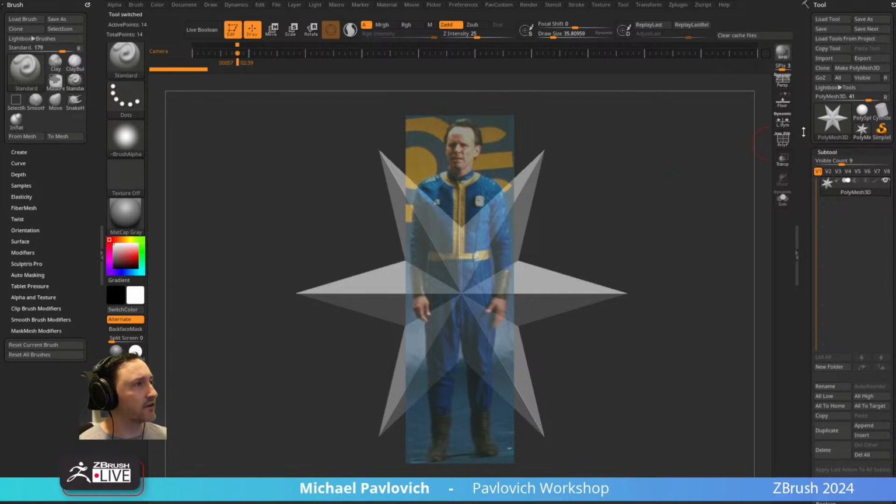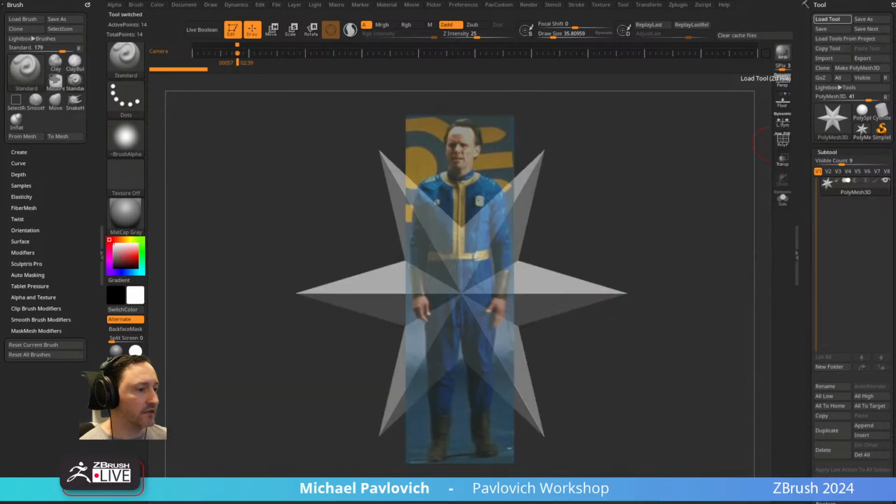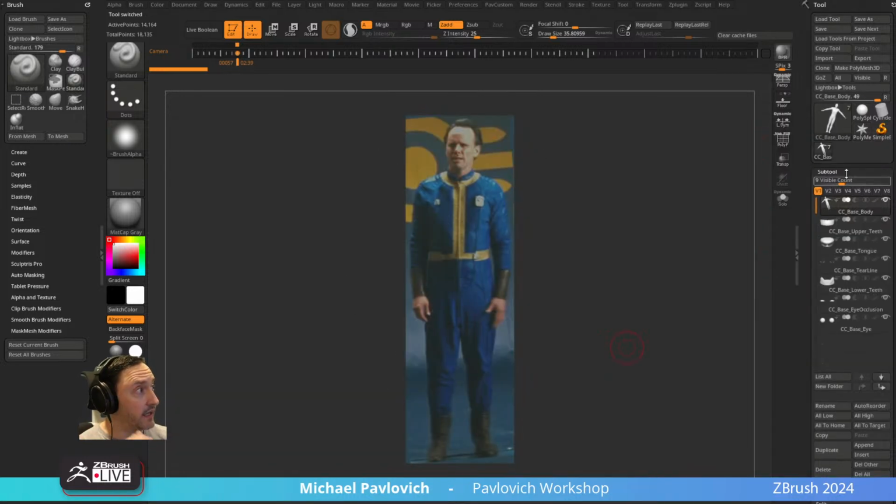So again, it's just a character base. You can download your own character base, start with your own, or make your own character. So if I go in here to Load Tool, CC base, ZTool. So in the CC base, there's a female, male, toon, and neutral. I'm just going to start with the neutral male ZTool. Just load that up. And it's already set up. It's got teeth and tongue and eye occlusion and a base body.